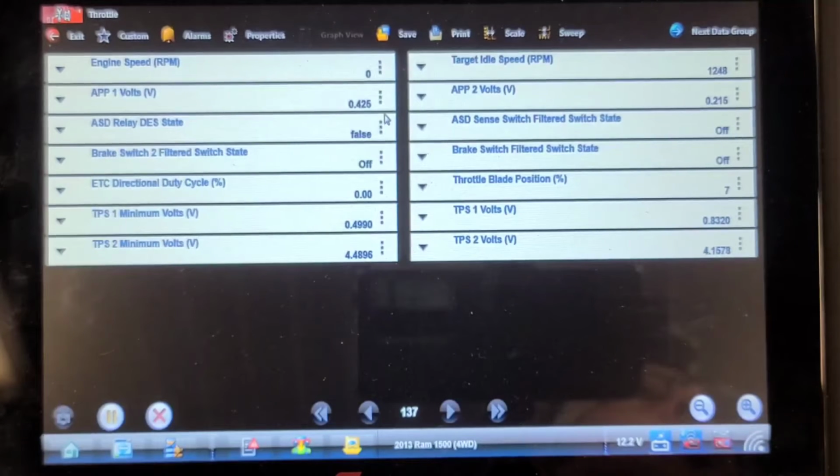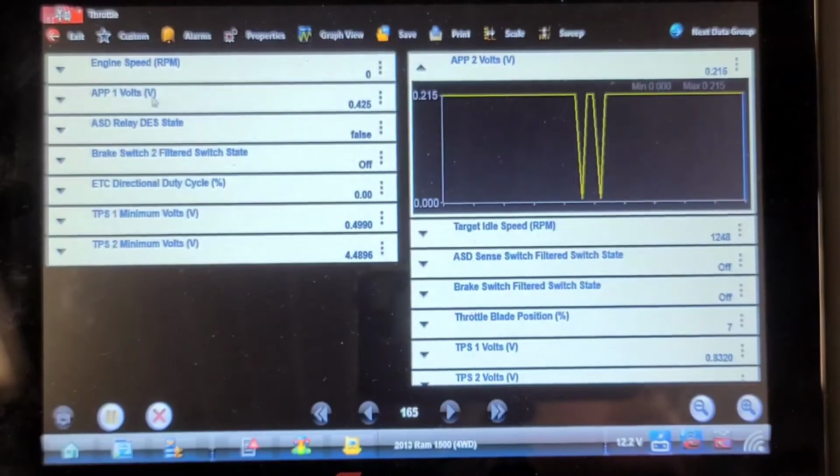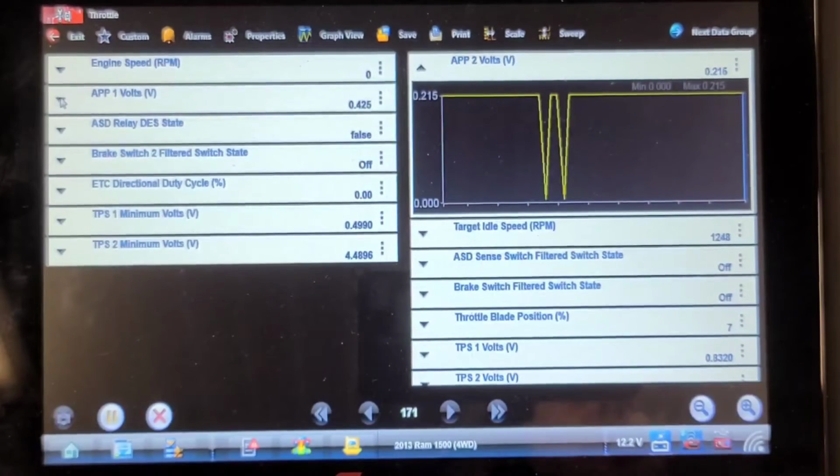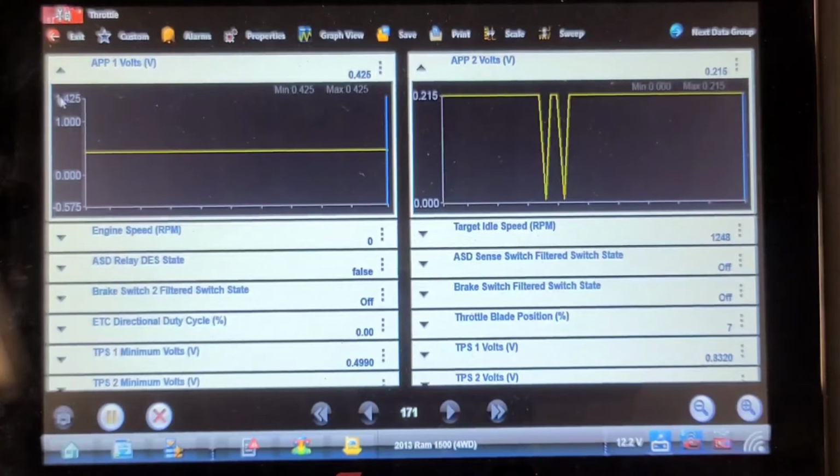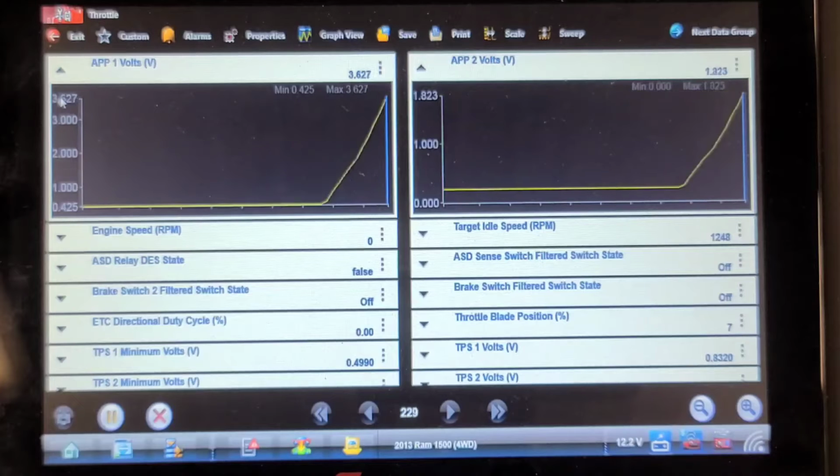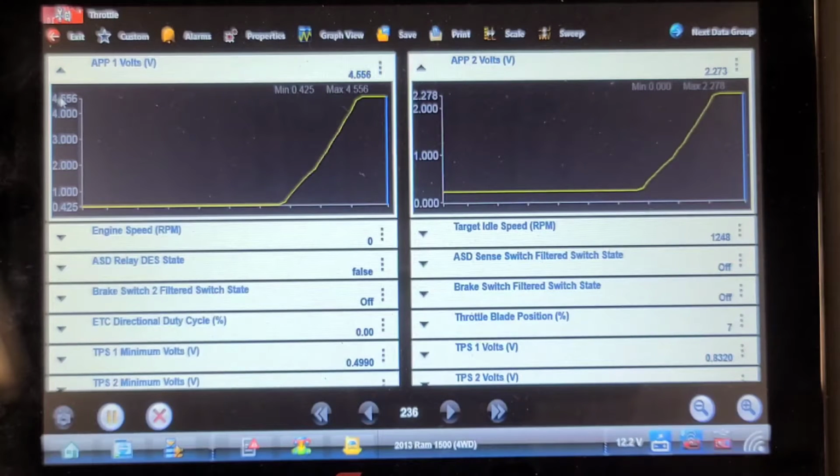APP1 voltage is 0.425, but APP2 voltage, let's graph these as we do an accelerator pedal sweep. Okay, stepping on the gas pedal now. Boy, that was slow to react.